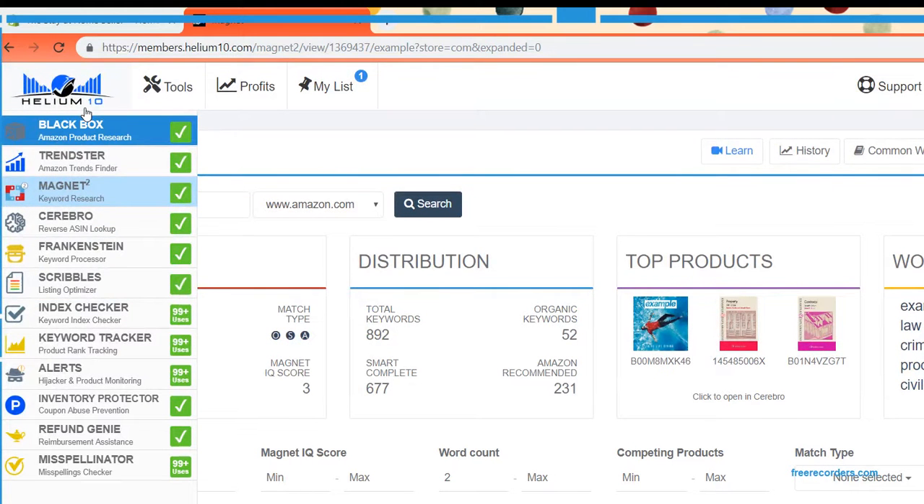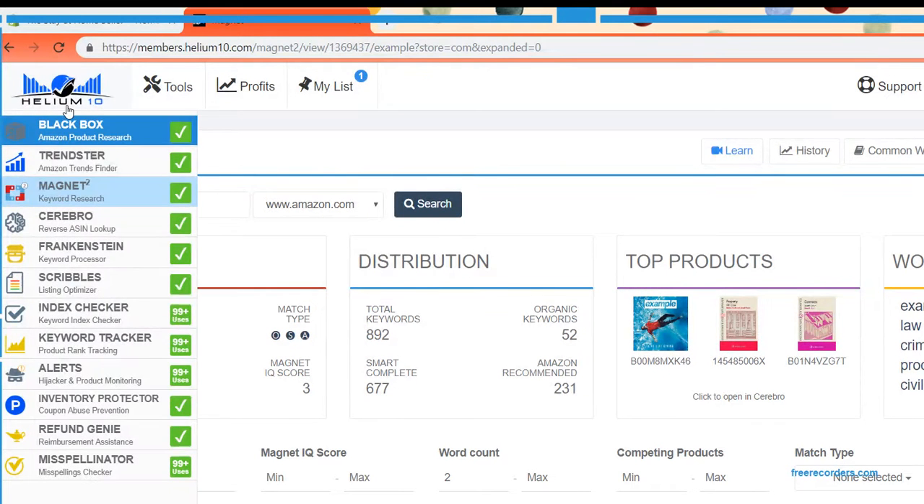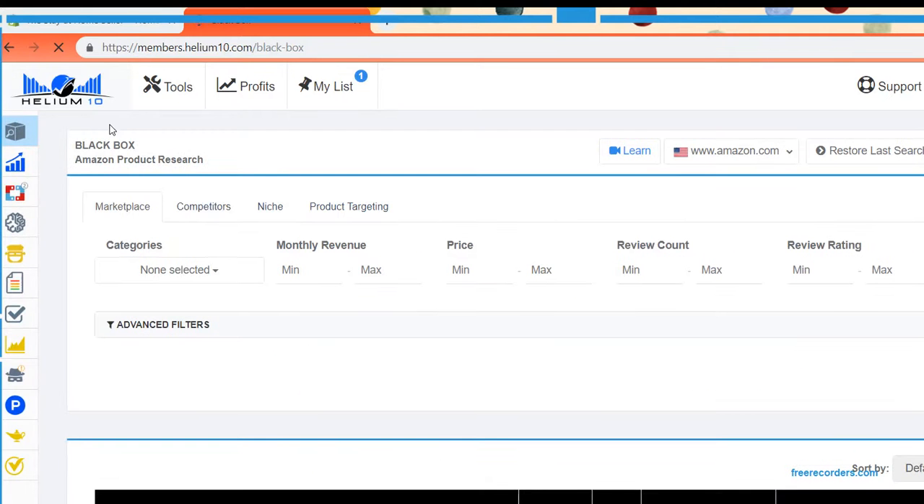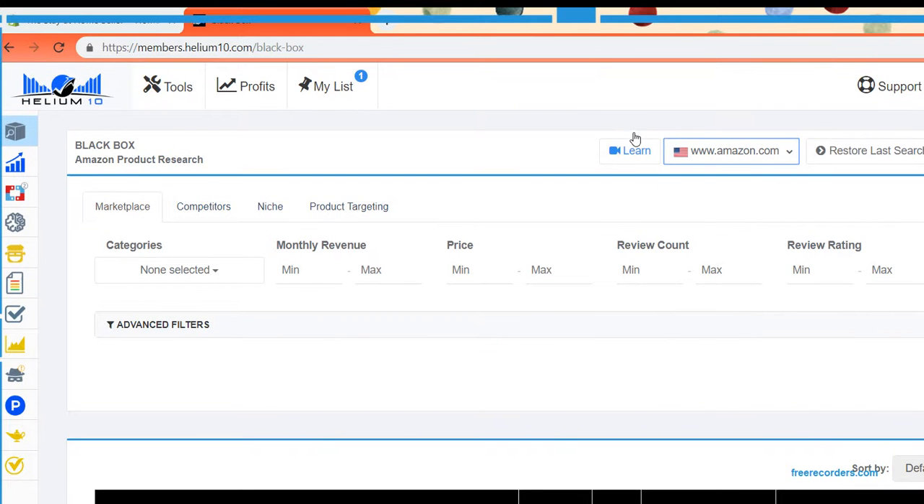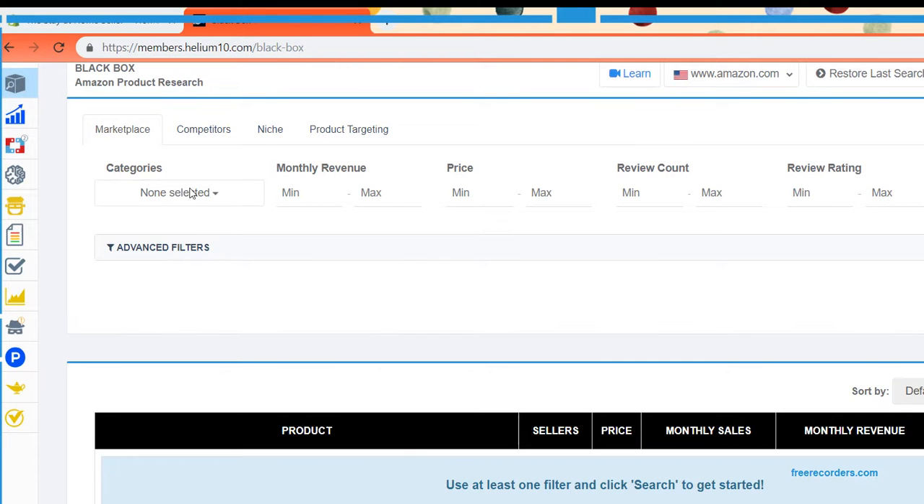But anyway, let's have a look. Let's go into Blackbox first. Like I said, one thing I don't like is they limit the amount of usages you get. I think I might actually be in Blackbox already. Oh no, this is Magnet. Two seconds. Okay, so here's Blackbox. Let's do a keyword filter. So we're on Amazon. You can see the different marketplaces. They've got most of the EU ones. Let's put some filters in. So let's have a look at their basic filters.